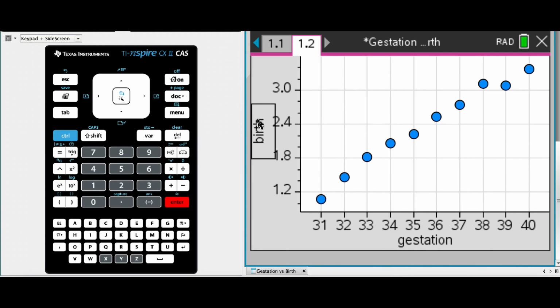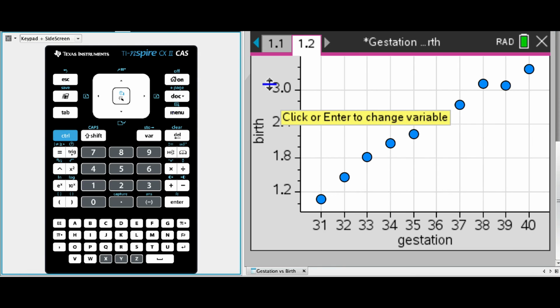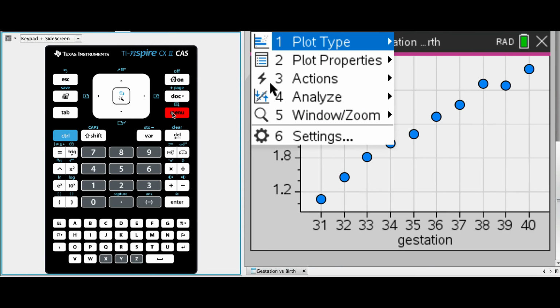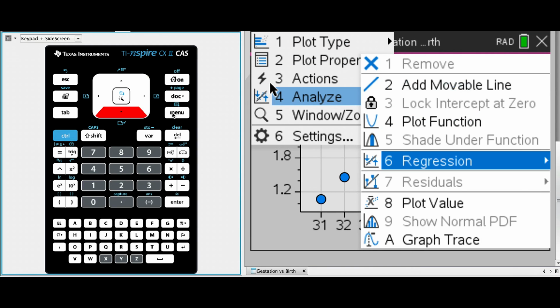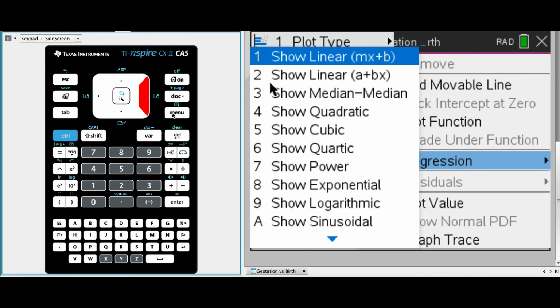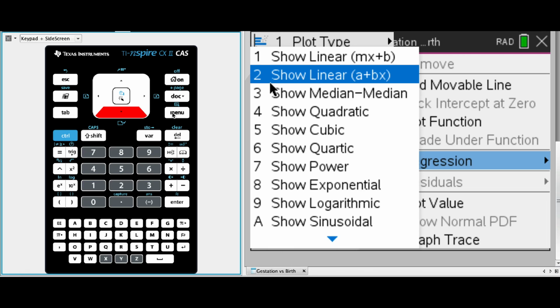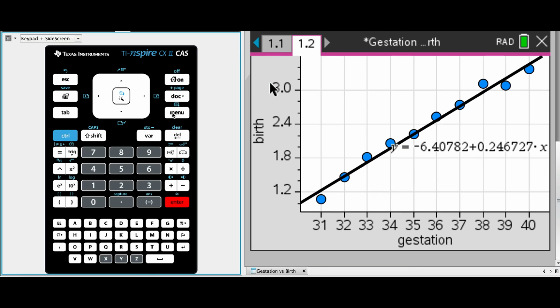On that scatter plot, though, what we want to do is show the least squares regression line. So I'm going to go back to the menu. On the menu, we're given the option to analyze. If we move down to option 6, regression, and across, you'll see number 2 says show linear A plus BX. This is the option we use. Selecting that, you'll see it is drawn in the regression line and has written the equation of the straight line. Y being birth weight, X being gestation.